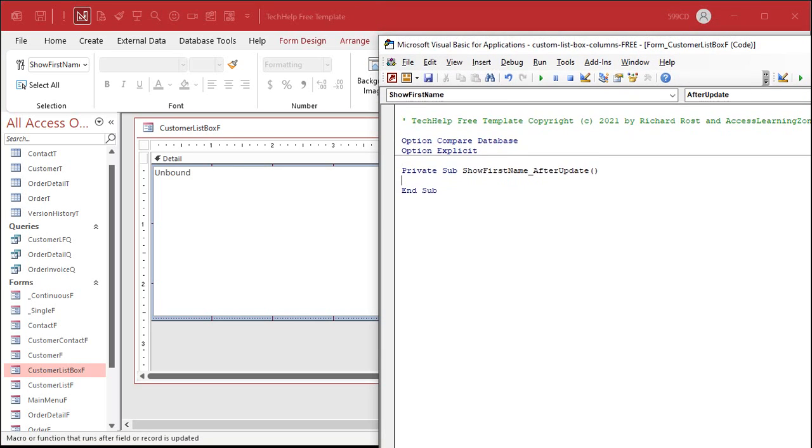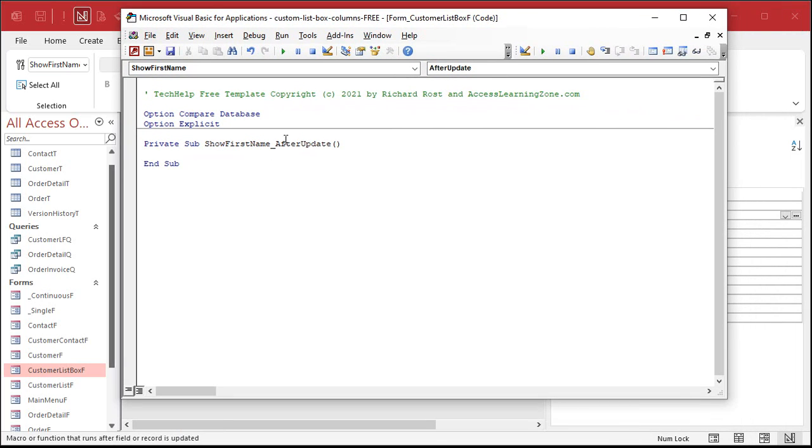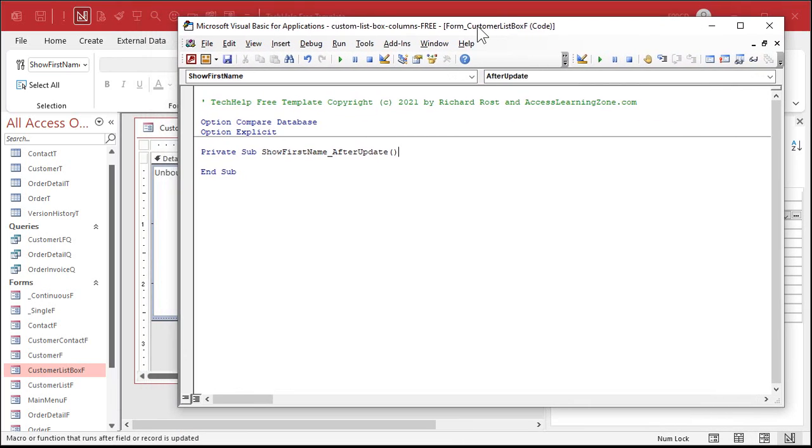There we are. There's our code builder. All right, our VBA code window. And I'm in the show first name after update. Okay. What am I going to do in here? I'm going to say requery list. That's it. Nah, I'm just kidding.